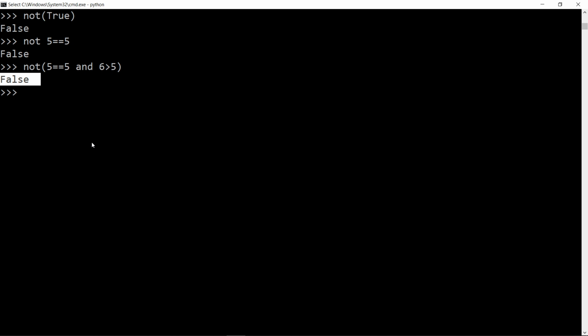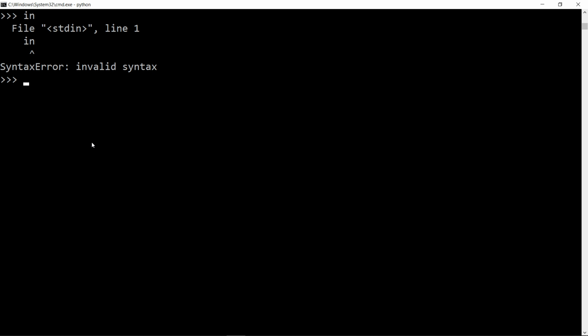Well, that's all there is about logical operators. We discussed and, or, and not. Okay, now there is something called the in operator. There are membership operators, right? Membership operators. It's something new. If you come across membership operators, those are in and not in.